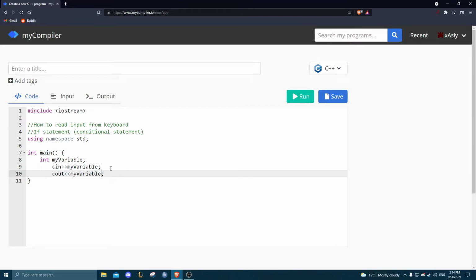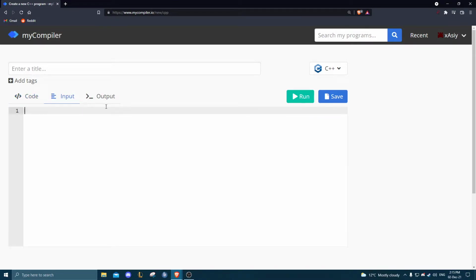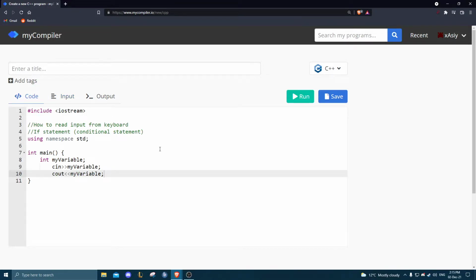So now there are two things to talk about. One, if you're using Visual Studio, how do you do that? You simply run the program, and a console is gonna show up, and you just input your number and press enter. The program will stop running until you enter a value and press enter, okay? If you're using the online compiler like I do, you just go here to input and put it here, 5, for example.